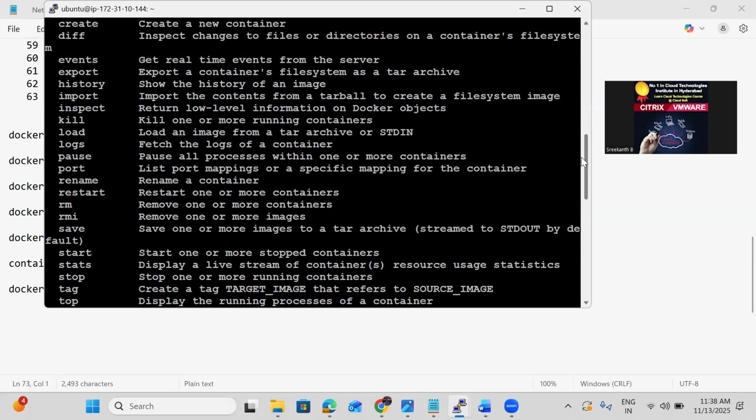And restart, we can restart those containers also. That is also one of the lifecycle kind of commands. Using restart, we can restart one of those containers. Okay, so rm, we can remove the non-running containers. If we want to remove the running containers, we need to use the -f option, so we forcefully remove them. And rmi is the command where the images are getting removed.